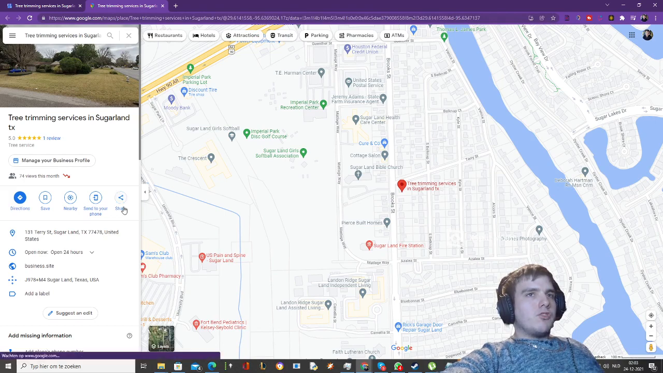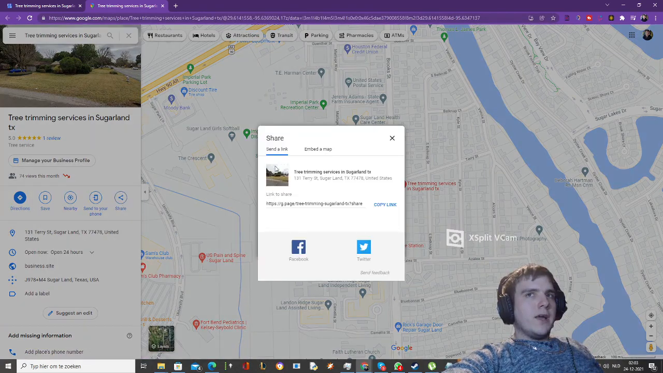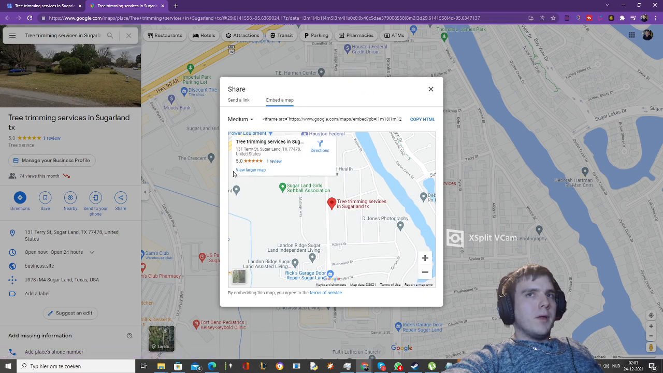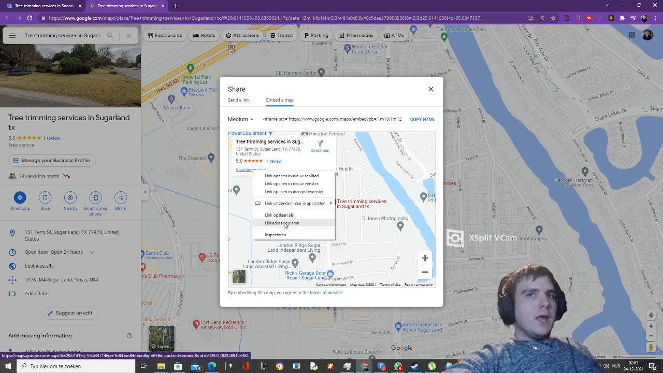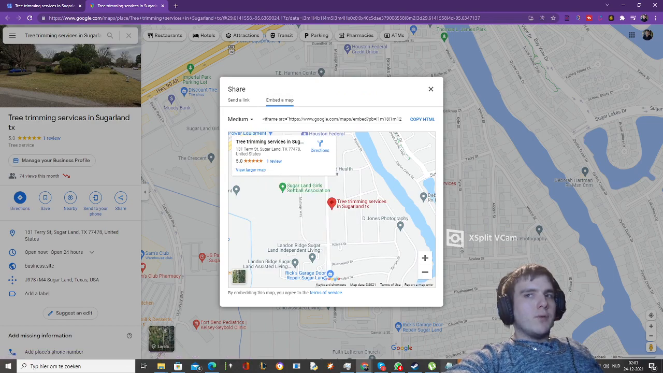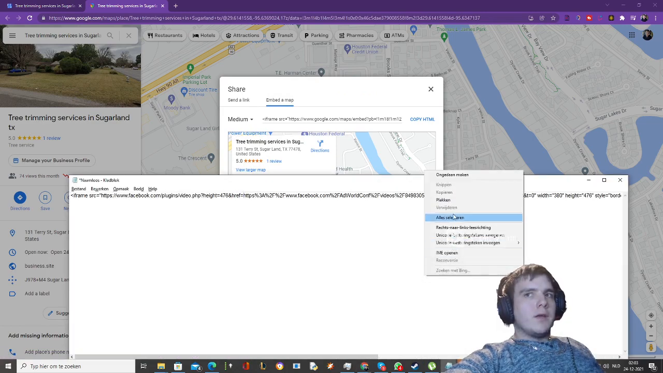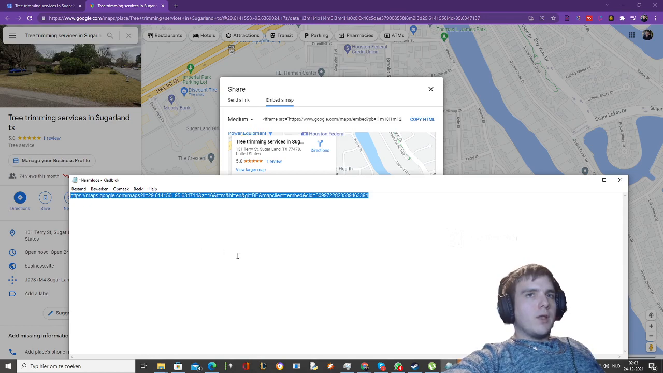Now let me teach you something really cool. You go to share, embed a map, and you look for view larger map. You right click it and copy link address. If we now look at here, this is our link, we will see a certain thing. It's the CID. CID is basically your Google My Business, right?